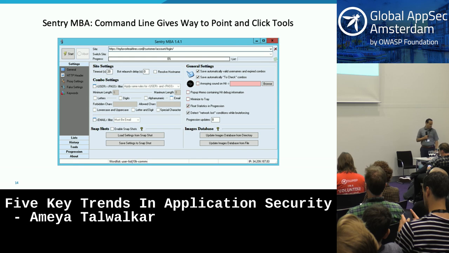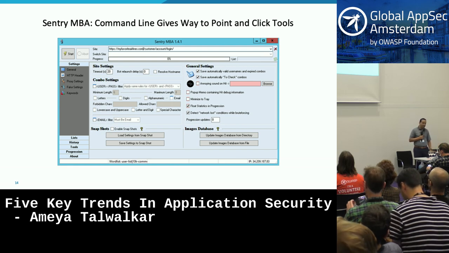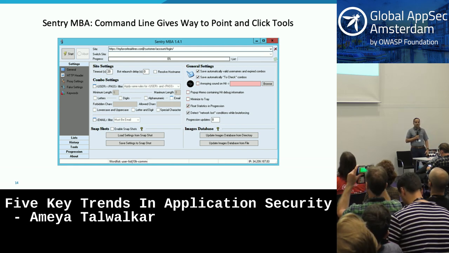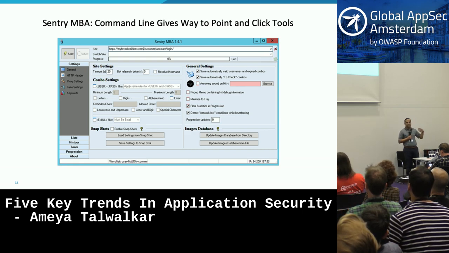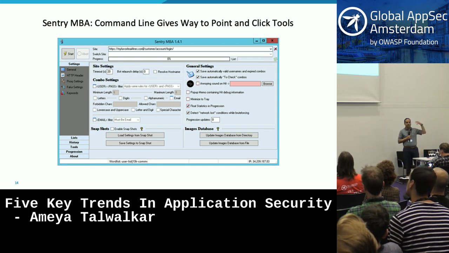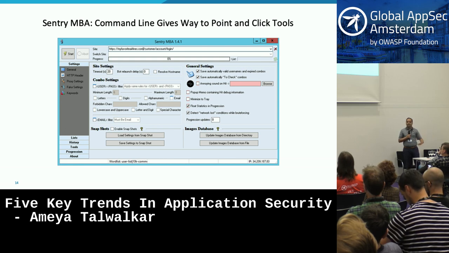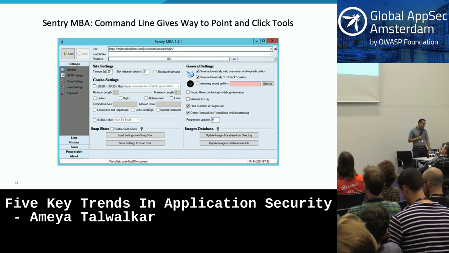The next is tools. The tools are getting better and better. I just have one screenshot from the most popular tool in this space. This is Sentry MBA. You have plenty of videos of this tool on YouTube. You will find that people are now skinning this so that there is a version of Sentry available just for certain sites. I don't want to name names, but there are several YouTube channels that are showing you this user interface for attacking certain sites.